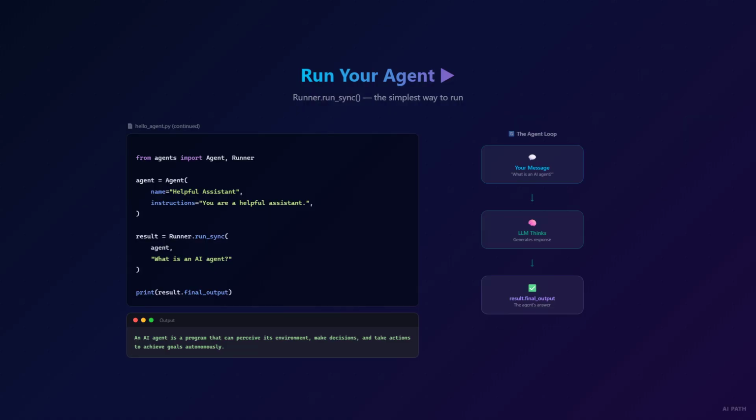Now let's run this agent. We use Runner.run_sync. This is the simplest way to run an agent. You pass in the agent and the user's message. The SDK sends your message to the LLM, generates a response, and you get back a result object. The result.final_output gives you the agent's text response.